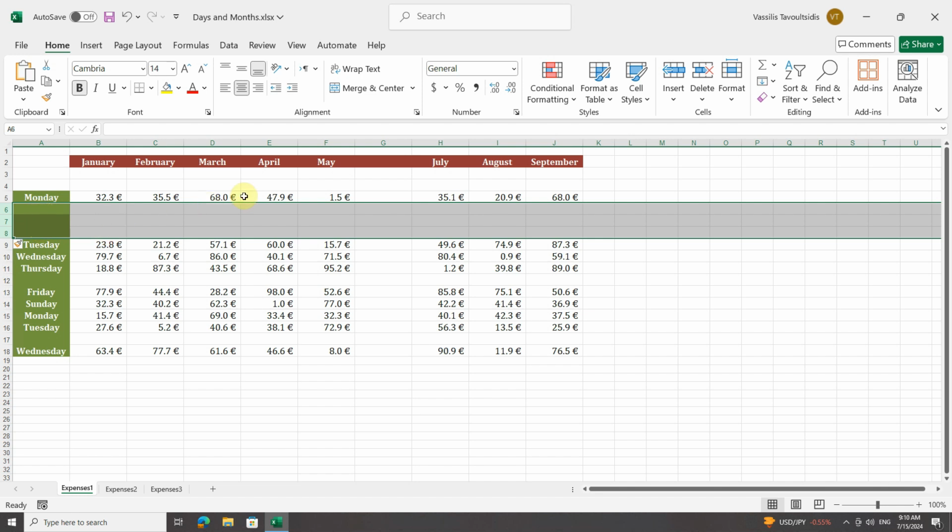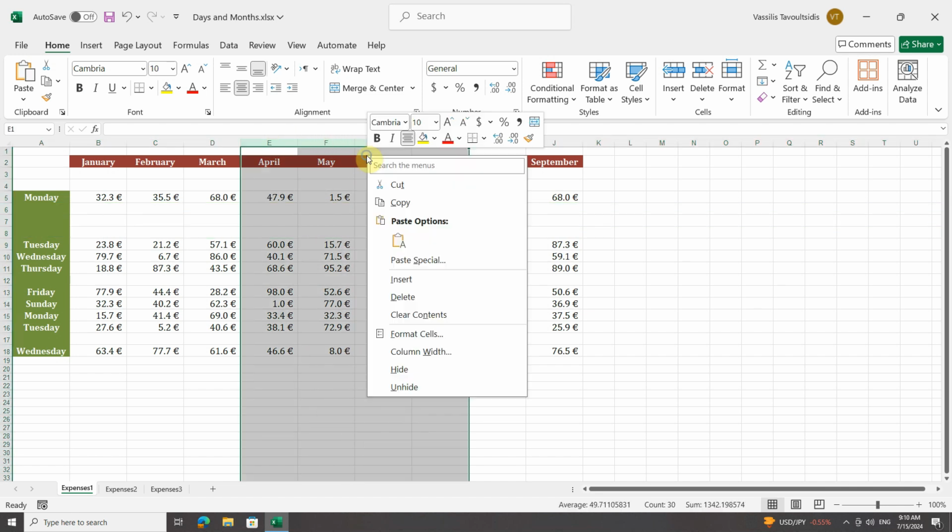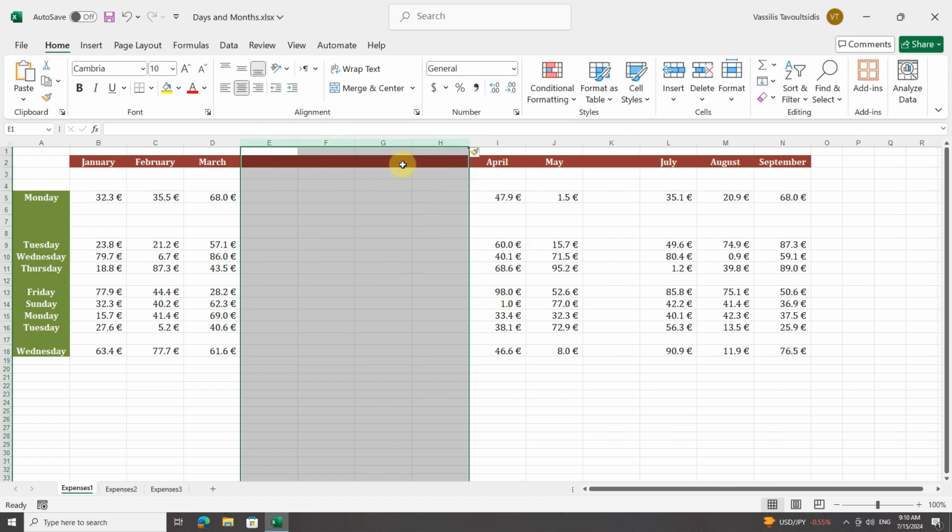I will select columns E, F, G, and H, and I will right-click on them, and I will click on Insert. As you can see, 4 columns were created to the left of the April column, which has now moved to column I. So the number of columns or rows that will be inserted is the same as the number of columns or rows I have selected.